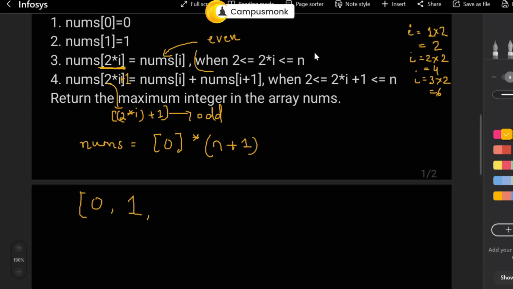Now people confuse here. When there are constraints given, it's basically starting point and the end point that you need to worry about. Rest you can ignore. Now this is 0, this is 1, this is index 2, 3, 4, and so on. It will continue. Suppose our n is given as 7.